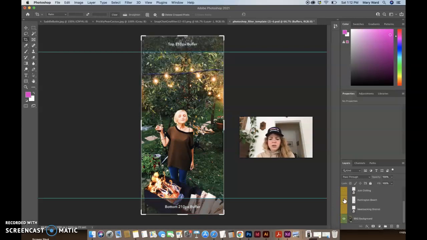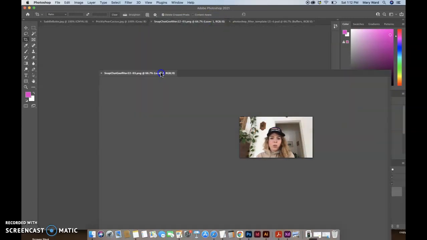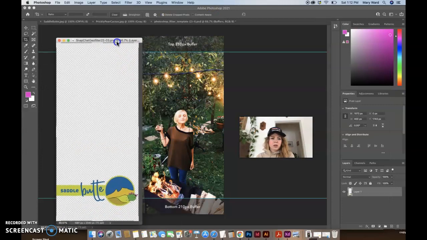It's also nice to look at your filter on a background, so putting a photo behind it just to see what it looks like on an actual background. You can use this photo here if you want, it's fine. But when you export, let's see, maybe I will just see what mine looks like in here.